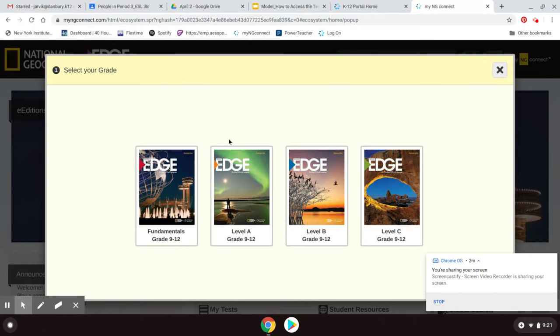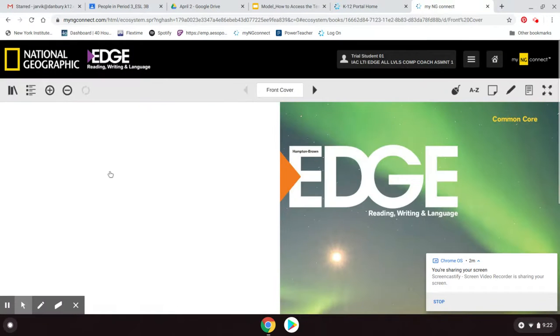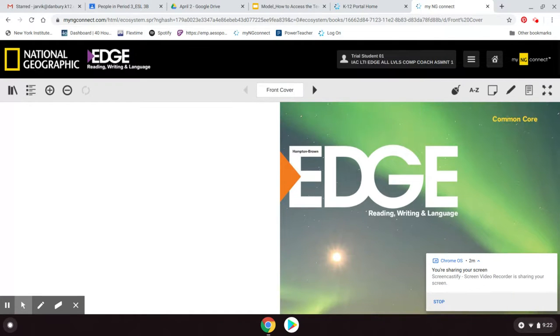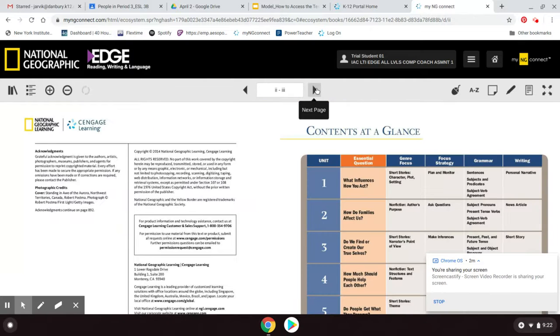This is the one you did last year. We are clicking on the green textbook for ESL 2, Level A. Click on it again for the student edition. You can see that it pops up with what our textbook looks like. Now, we can just go like this and go through every page, but that would take a very long time.